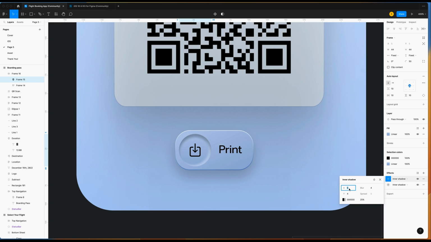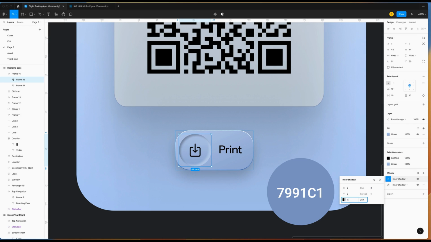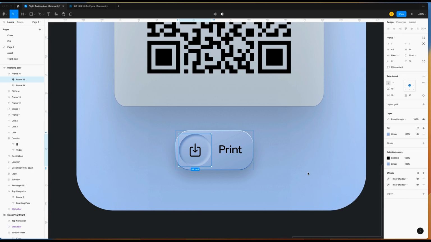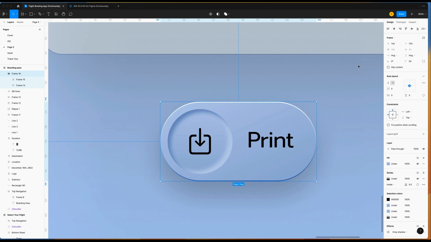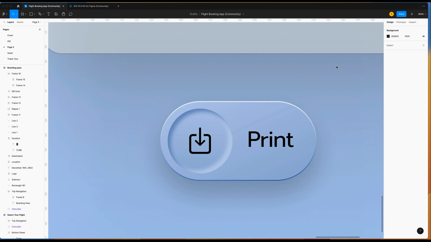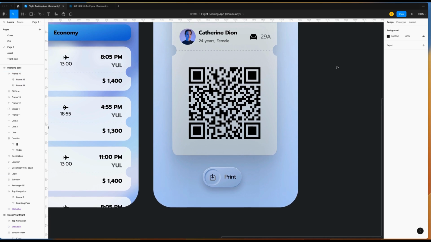Add another inner shadow, 2, 2, 3, 100, and voila. And I will have to change the corner, so it's gonna be 15. And voila. So we are done.